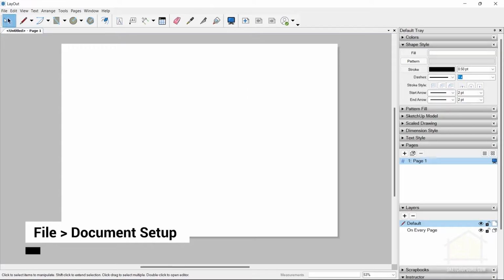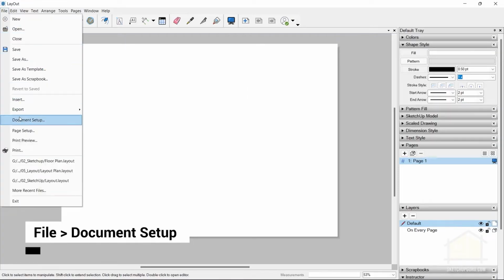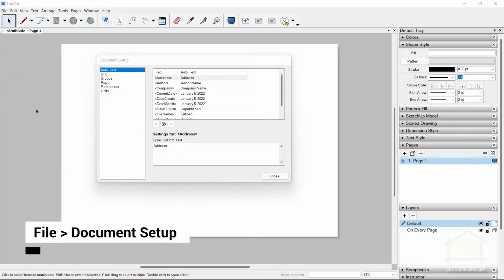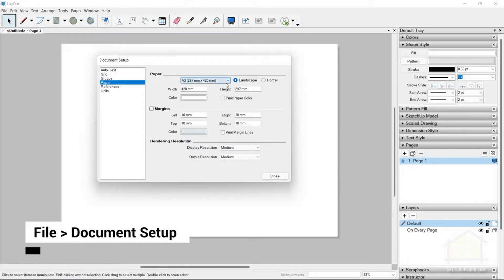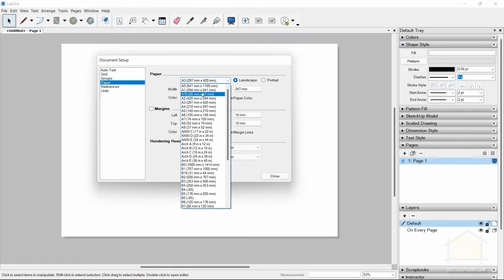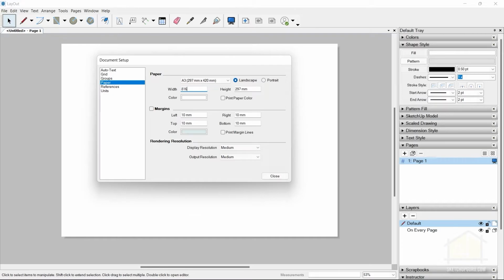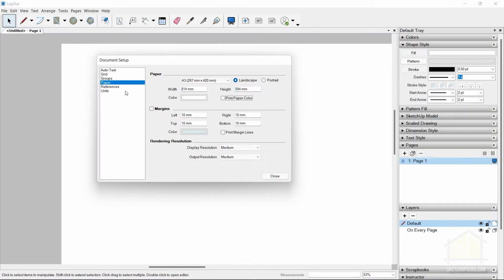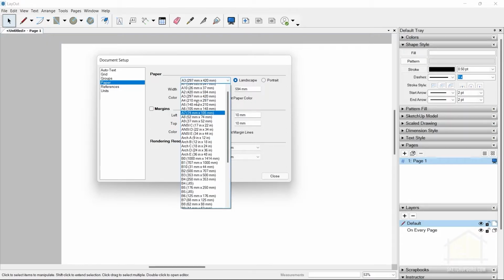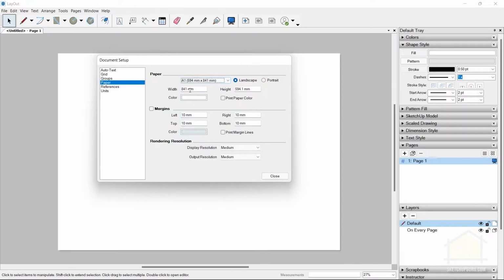So the first thing you need to do is go to File and click on Document Setup. Then you need to go to Paper. And then here you can change the size of your page. You can see that it comes with the A1 and A0 size, or you can also create your custom size by giving the height and width. Since in the paper I can see A1, I'm going to select A1. So that's 594 by 841 mm.